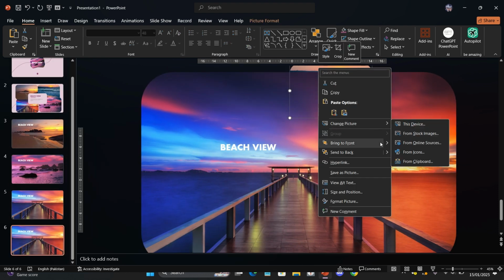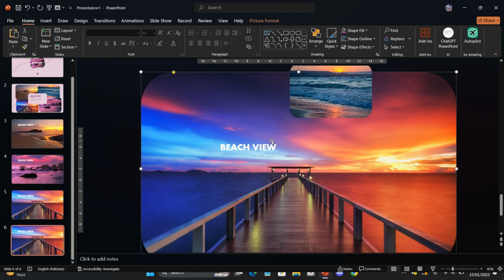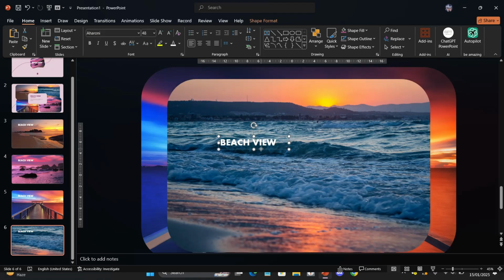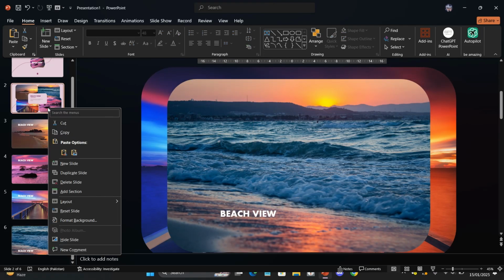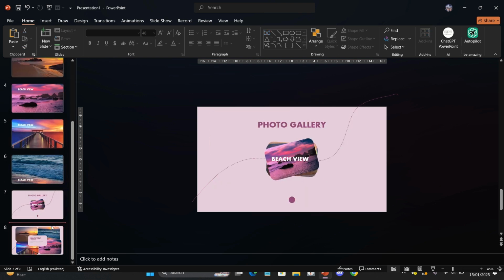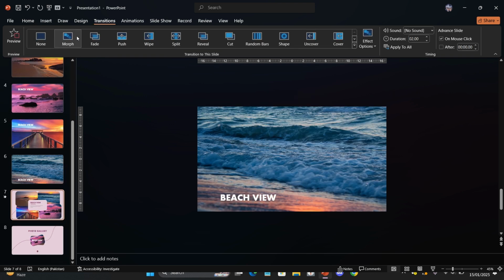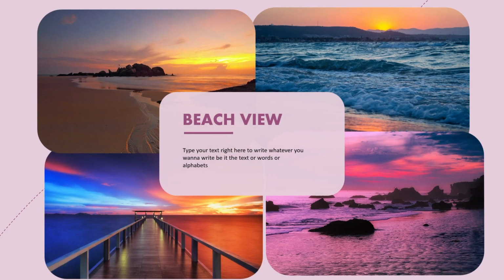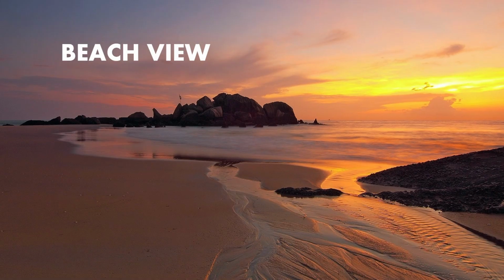And then we're gonna duplicate the slide into a 6th slide and increase this 4th image size and put it onto our slide. And then we're gonna duplicate the first 2 slides and move them downwards. And for the second last slide, we're gonna move it to the last slide, give MORPH transition to all of your templates. So this is the final result of what we made in this video.